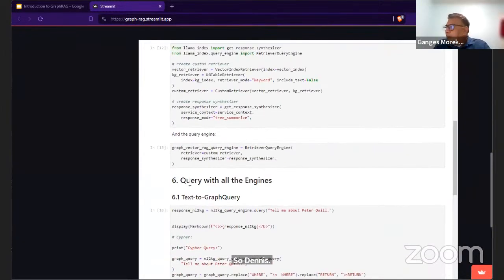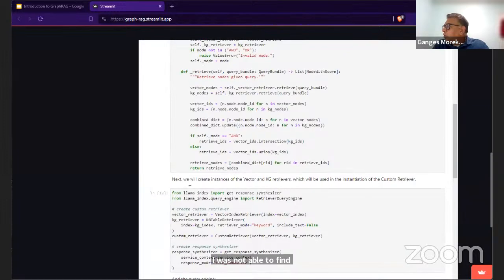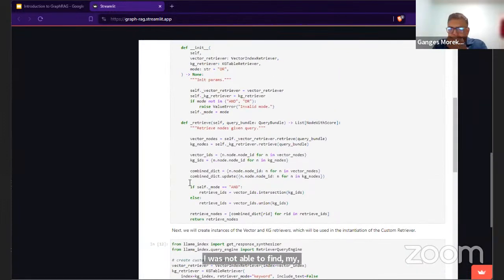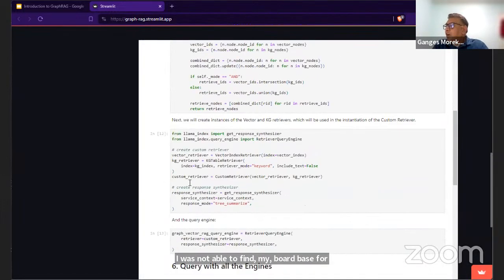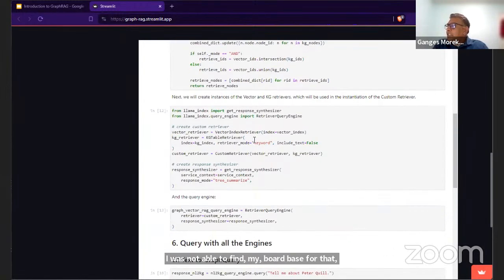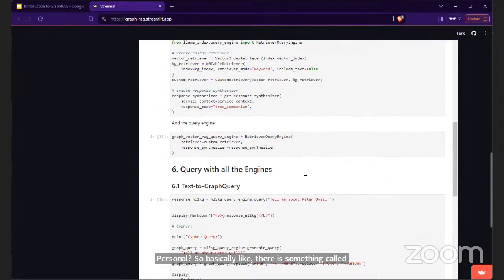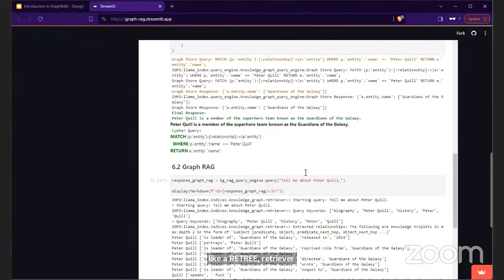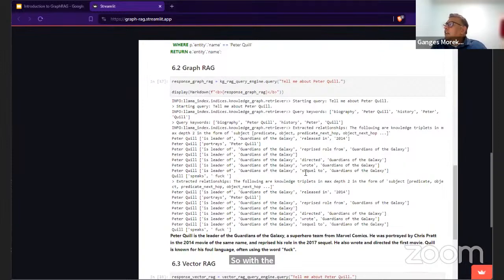I was not able to find my code base for the retrieval question you asked, Krishna. Basically, there is something called a retrieval query engine. With the retrieval query engine, you can do that. Okay. GraphRAG. Here it is.